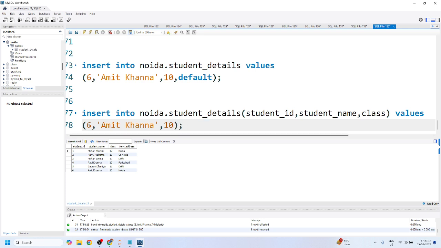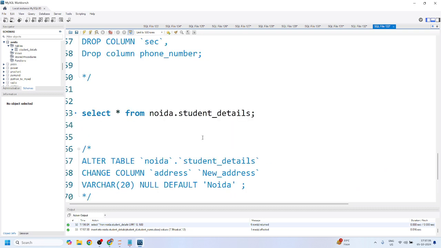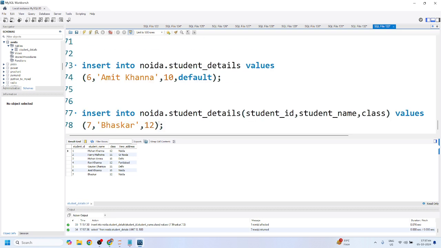You can just simply say this is your seventh student, Bhaskar, right? And he is in class 12. Okay, perfect, Mohit. If you just run this, there is no such error, and you can see student ID with 7, name is Bhaskar, he is in class 12, and by default address is Noida.